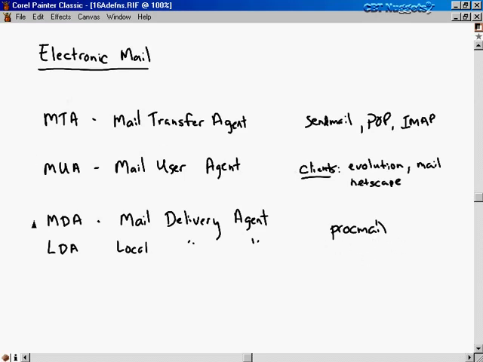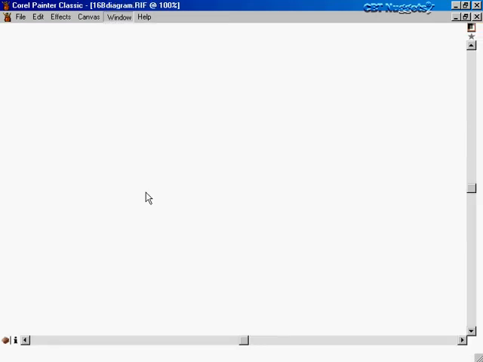So there's a basic starting point on how electronic mail works. There's the mail transfer agent, the mail user agent, and the mail delivery agent, and they all work together to send email. So let's walk through an example to make sure we actually understand this.